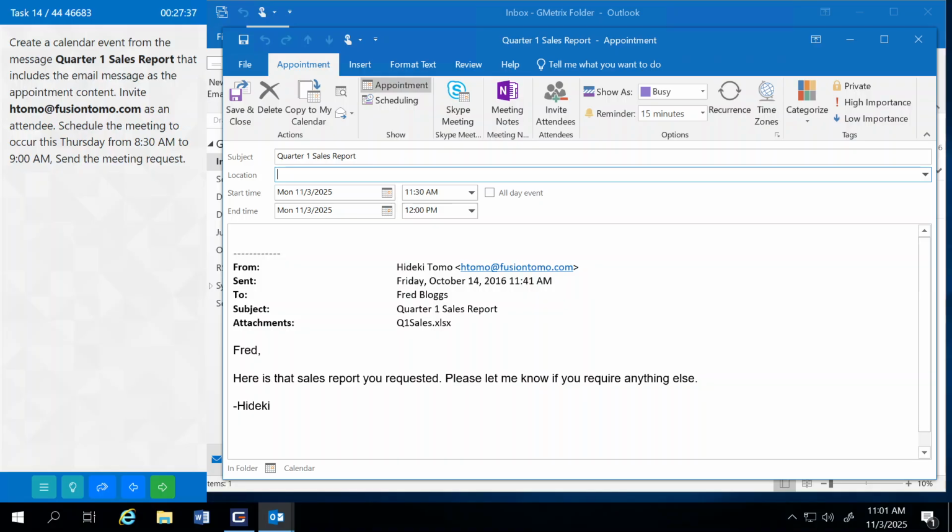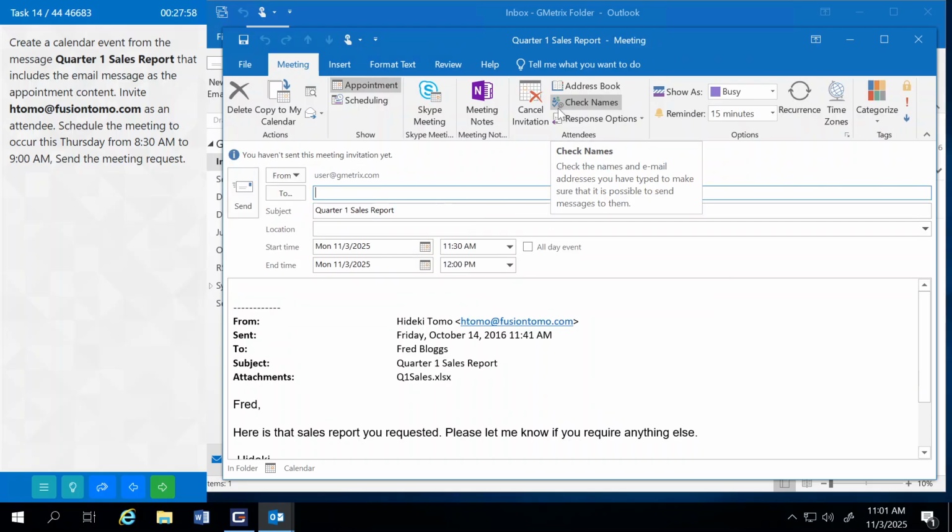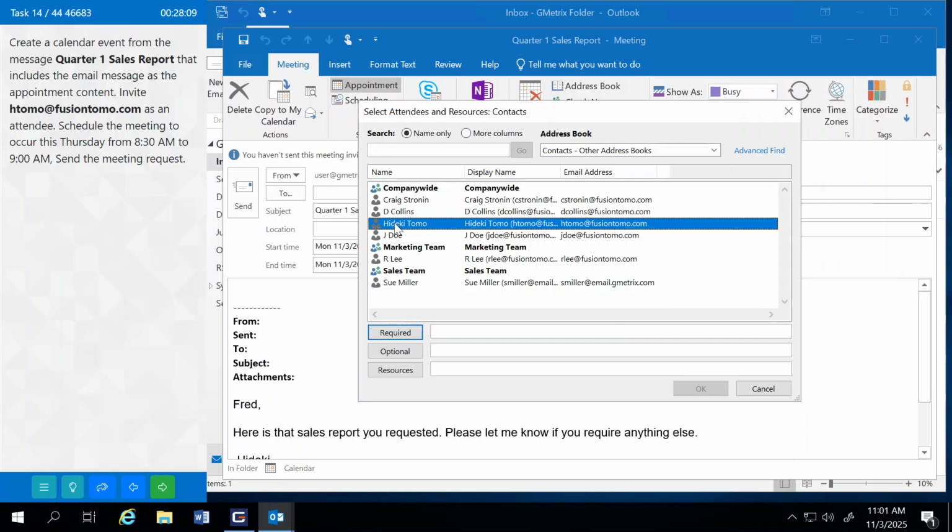So what I want to do now is I want to invite Hideki Tomo. So in order to do that, you can see that I don't have an attendees field here, a to field here. So on my appointment tab, I'm going to select the invite attendees command button. It's automatically going to turn this into a meeting because remember, an appointment has no attendees, meetings do have attendees. So now I have my to field. I can click on that and select Hideki, put him in the required field and click OK.